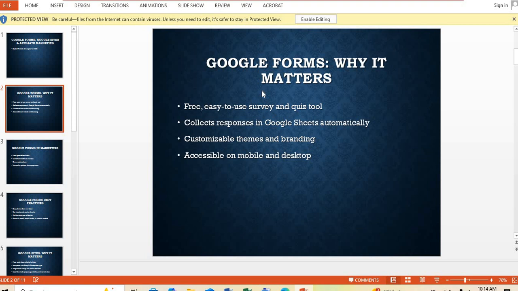What is Google site? Google site is actually a mini website that you can use to build a platform. All right, so without the knowledge of you knowing how to program, you can build a platform.